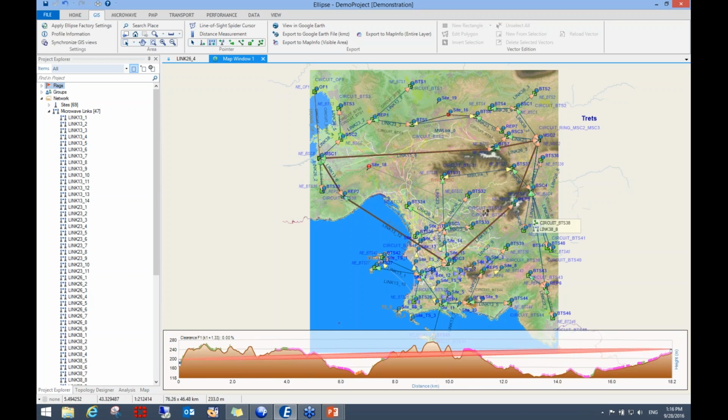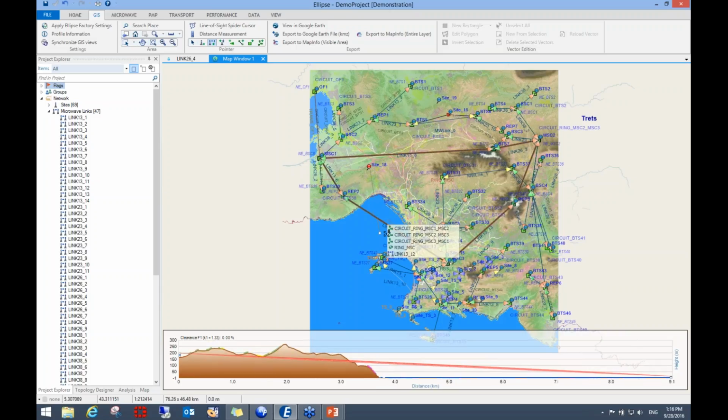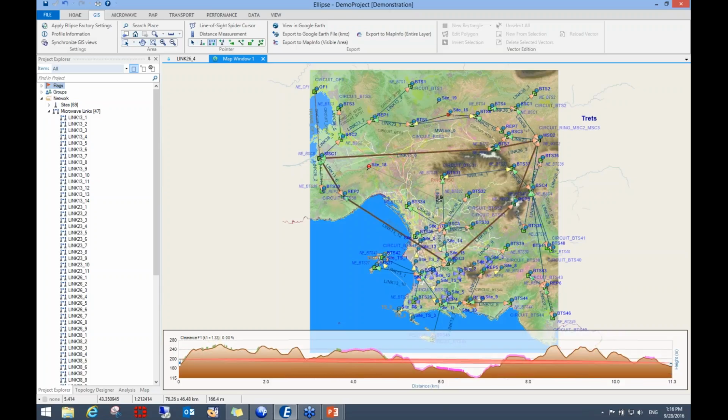That line of sight will have multiple things in there. One of them is, of course, the terrain. You'll see it in kind of a brownish color. Then on top of that, you will see clutter.